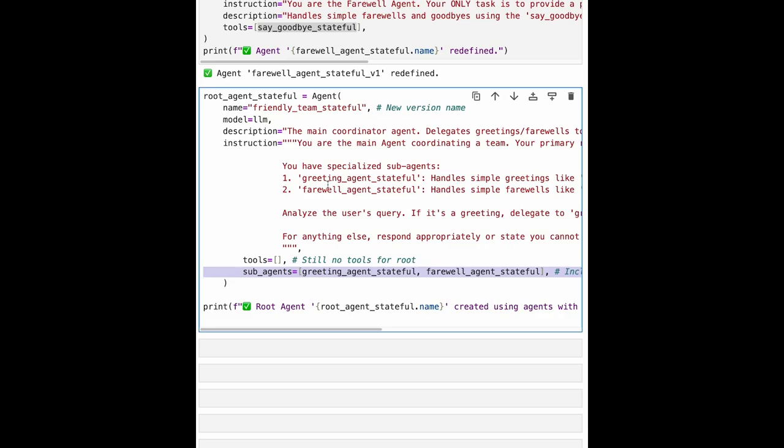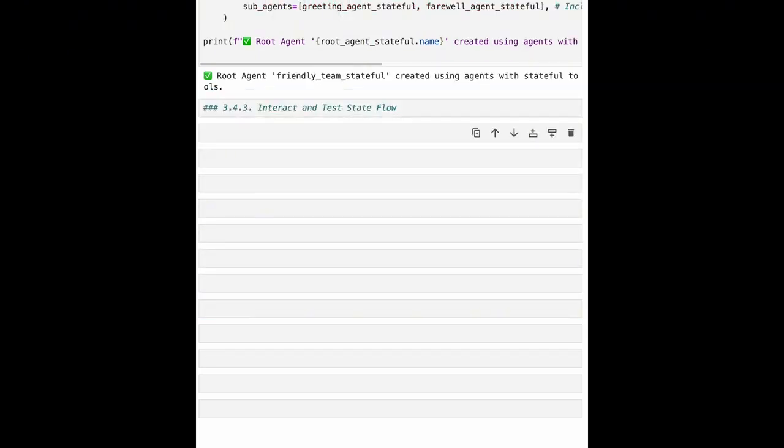This is exactly the same as the other root agent that we had, but now it's just using all the sub-agents that ultimately, down at their core, have these tools that are stateful based. You now have a multi-agent system that takes advantage of memory. You can give it a try.